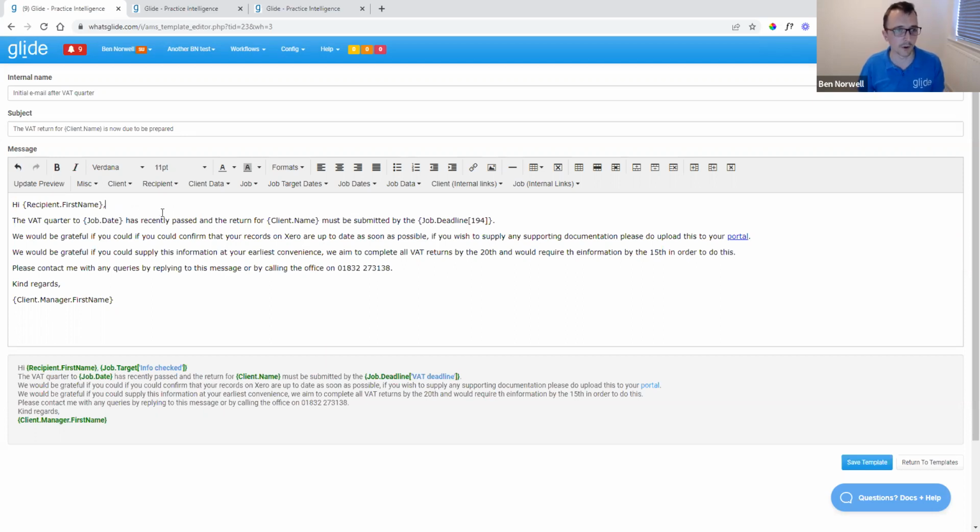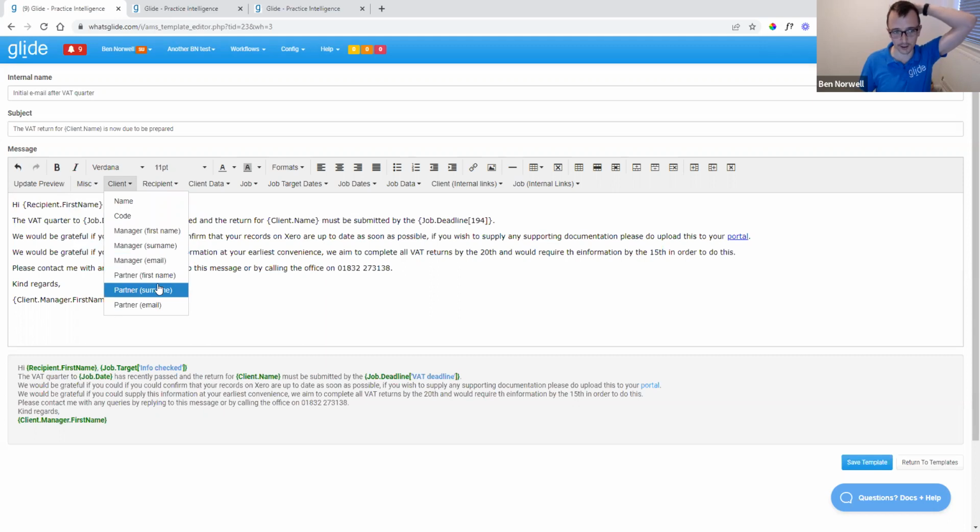So let's go through what we've got. I don't actually think they're used too much. Client, now this is talking about the actual client. So the job belongs, of course, to one client, and this is the client here. So we've got client name, client code, some information about the client manager and client partner.